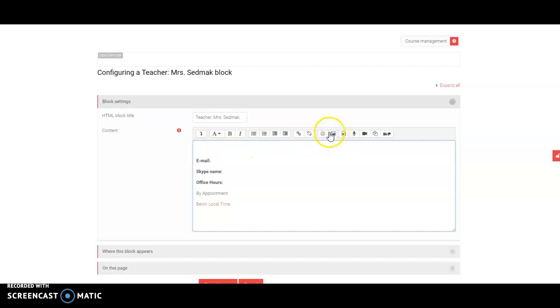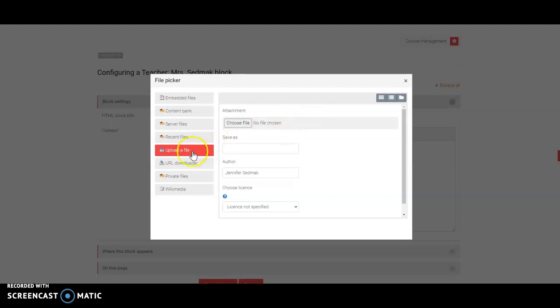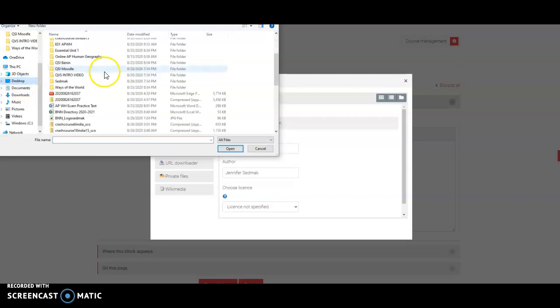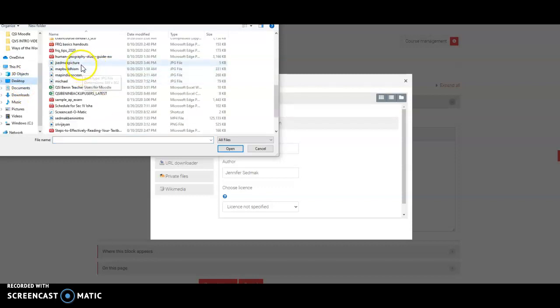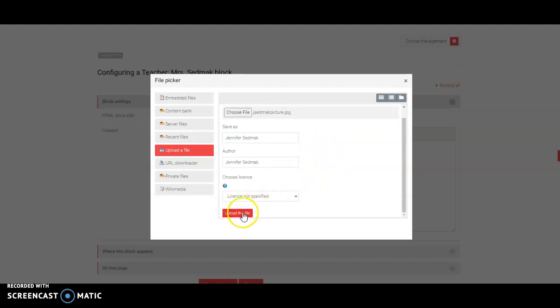So I'm going to go to this icon over here with the little mountain range with the sun. And I'm going to click on Browse Repositories. And I want to upload a file, so I'm going to click on Choose File. And it just so happens to be the case that I have my picture on my desktop. So I'm going to click on my picture. And you do have to type something in here. So I'll just type in my name there. And then notice you can't see that save box, but you just have to scroll down a little bit and click Upload File.